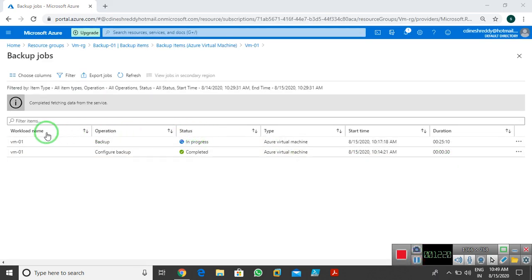As you can see, the process is still running. The workload name is VM1, the operation is backup, and the status is in progress. It's still running, and it takes a lot of time to take the backup. So this is the way we can take the backup of virtual machines. That's it for this video, guys. Thank you for watching.